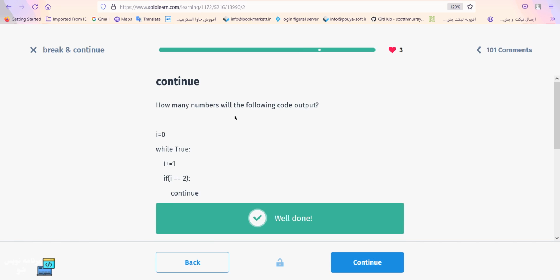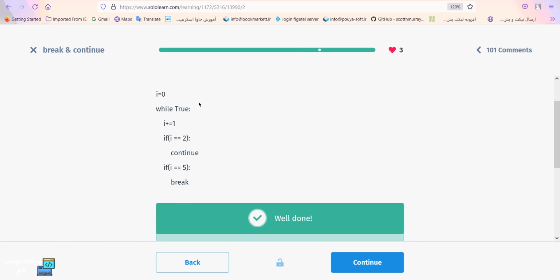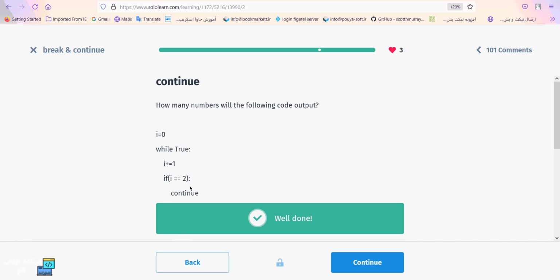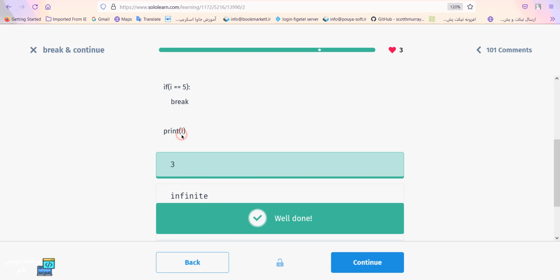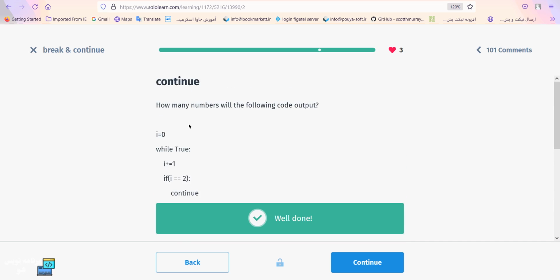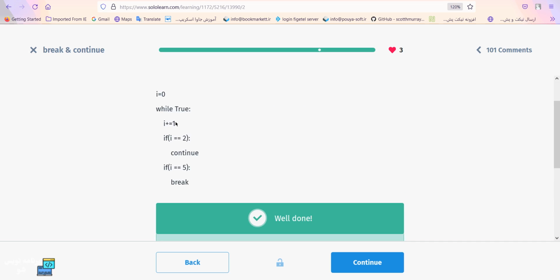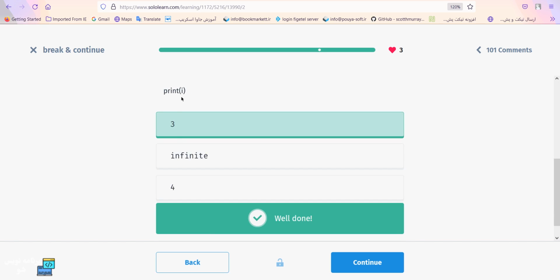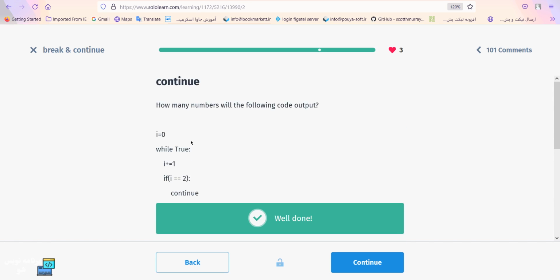How many numbers will the following code output? Okay, i is 0, while True, i adds 1, and if it was 2, continue, and if it was 5, break. Okay, and we have a print(i) at the end. Our i in the first iteration is 1. 1 is not in any of these conditions, so we have a 1 in the output, and then 2.